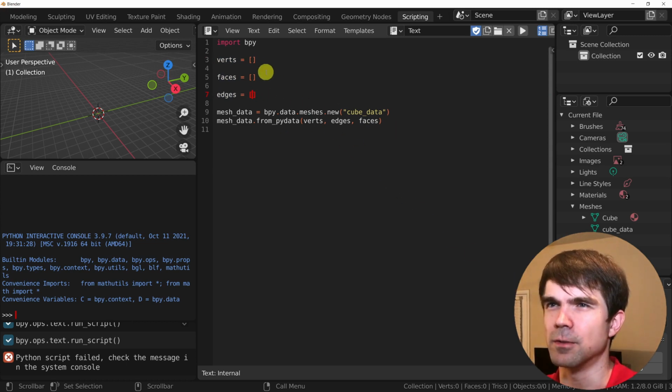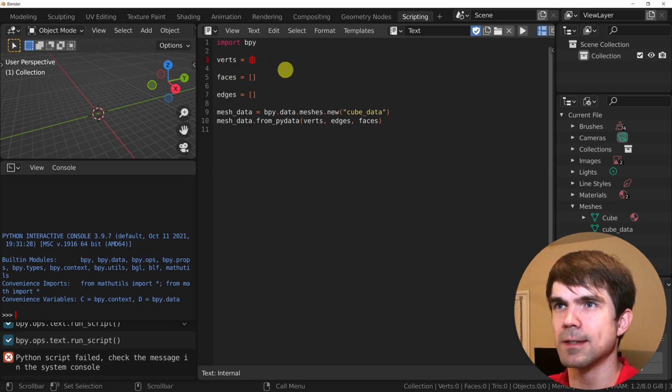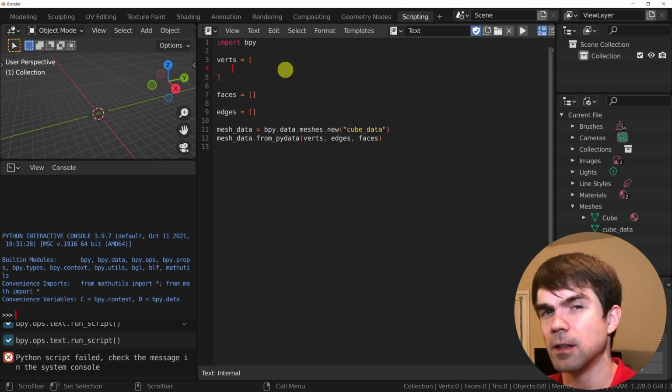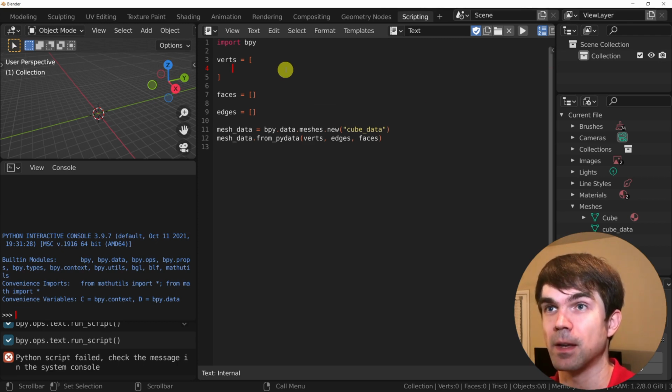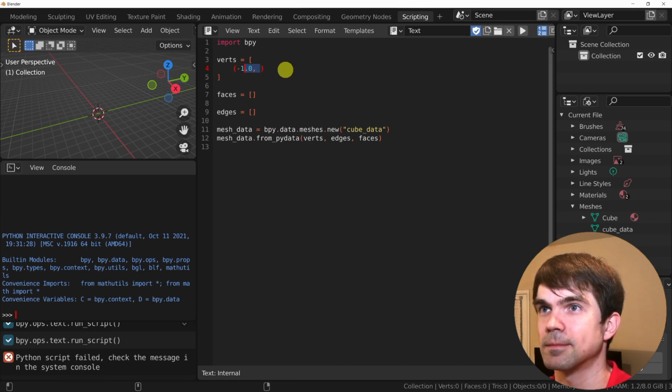Let's add a single vert to our verts list. The vert list will contain tuples with 3 components. It's going to be X, Y, and Z. They're going to look like this. All right, so this is X, Y, and Z. You'll see in just a second in the 3D viewport.